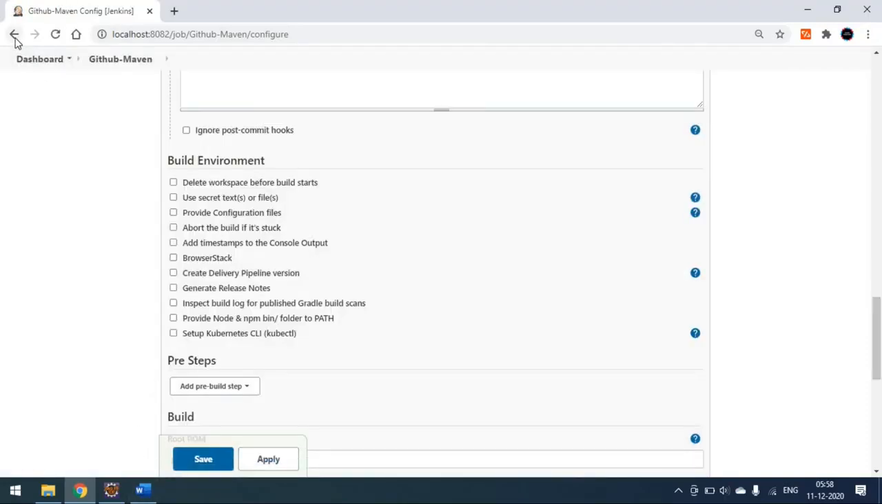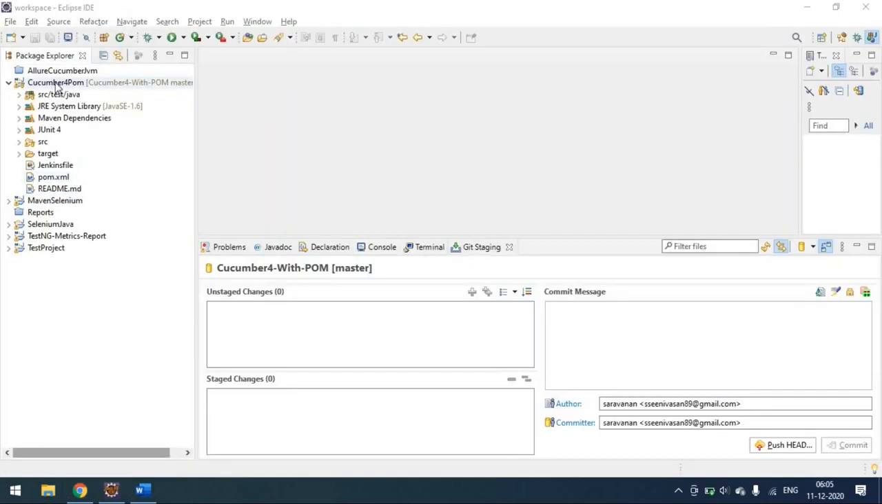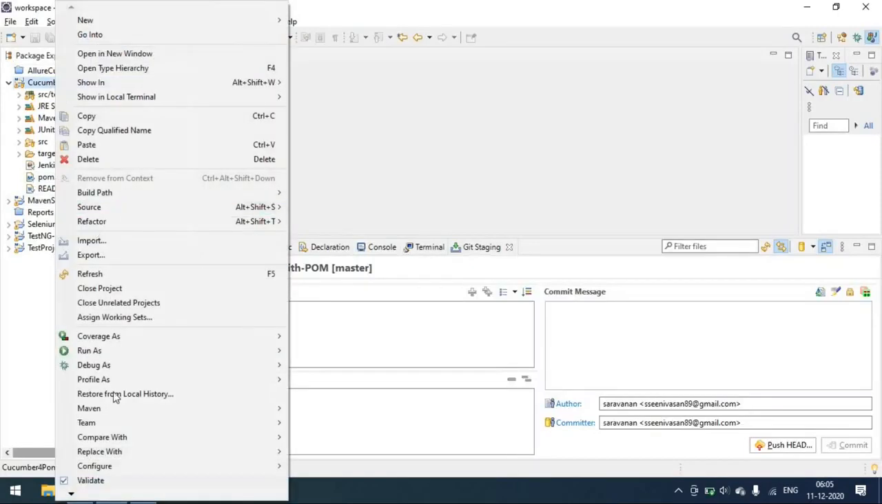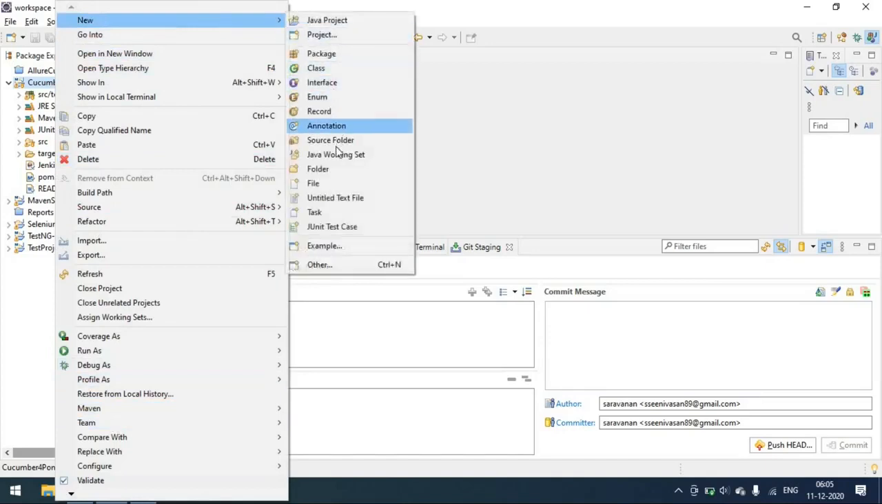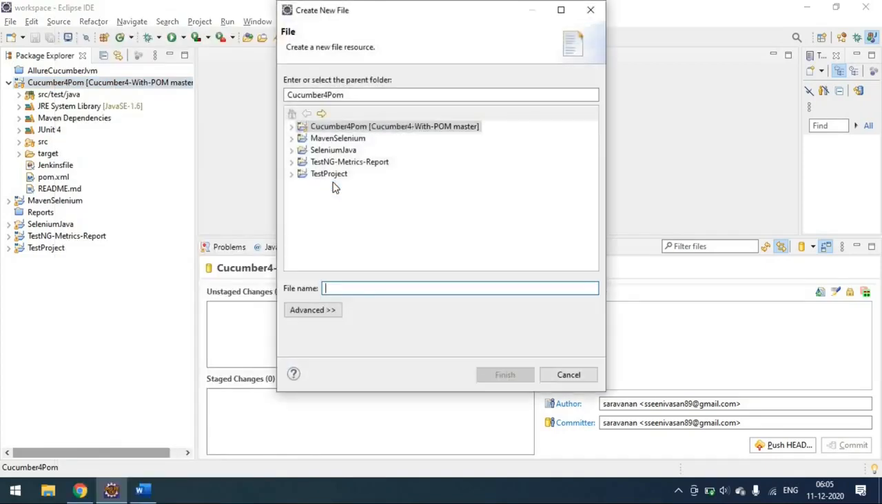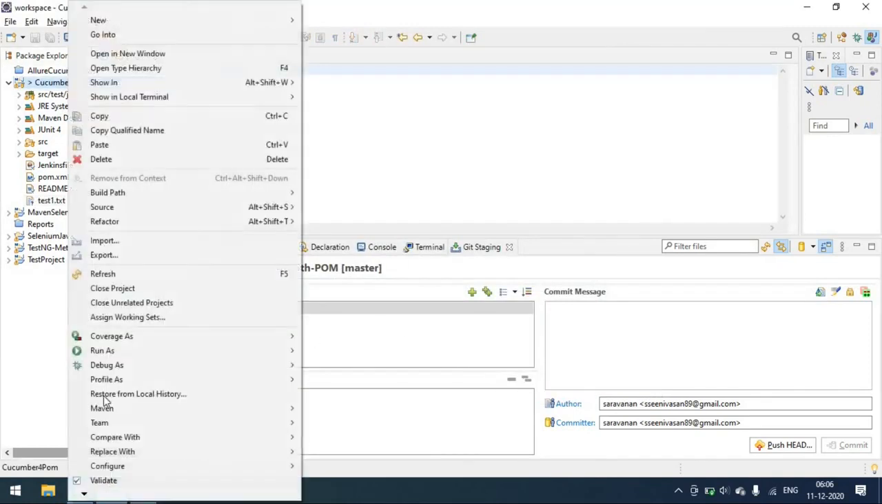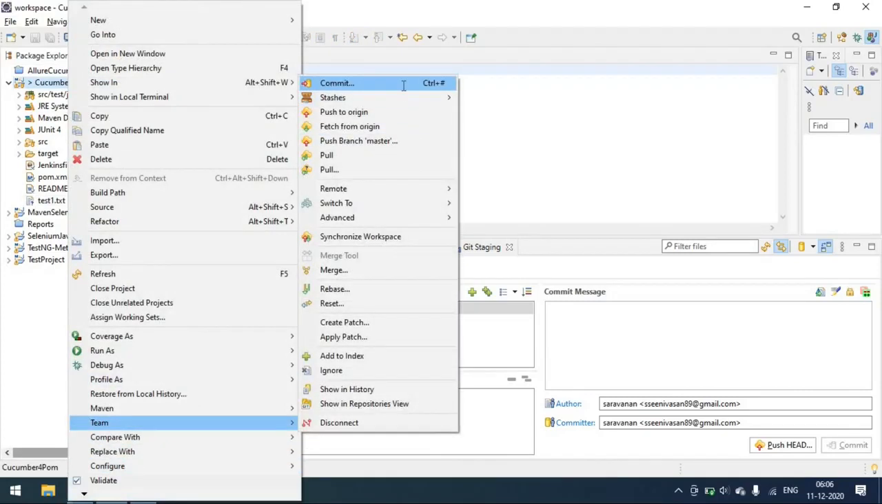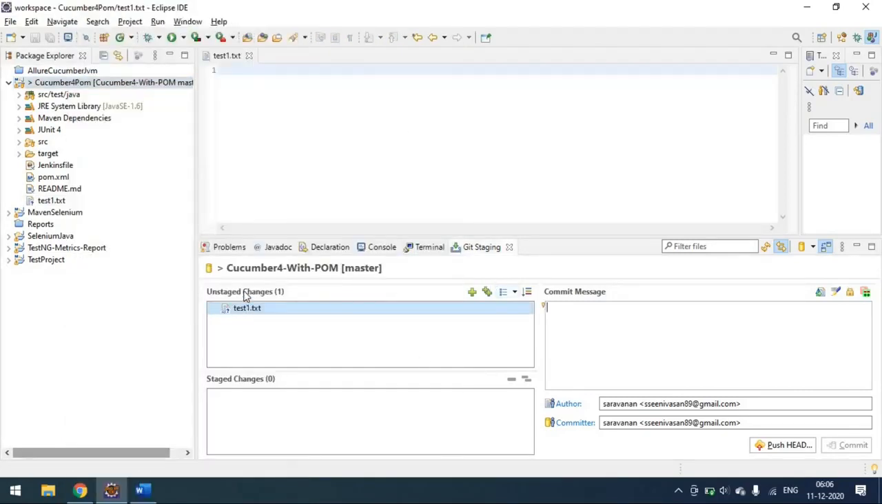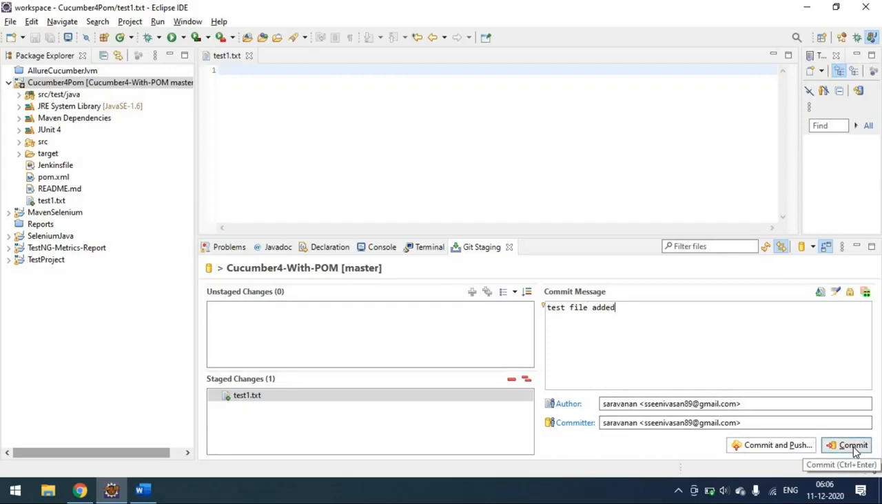Okay, so this is the same project, I will go back to Eclipse. I will simply add one text file here, test1.txt file, to push the code to the repository. Now I have added this, so I can go and commit the code. Here I will go to commit. Now you can see whatever file we created is in unstaged. We have to stage this one, and we can commit it like a test file, right? So I will do the commit now.